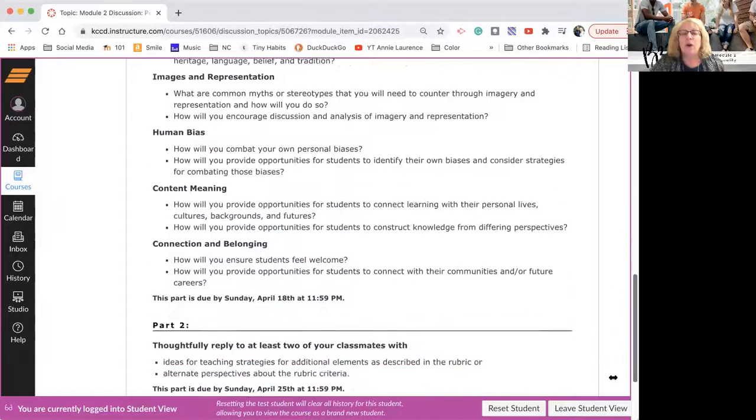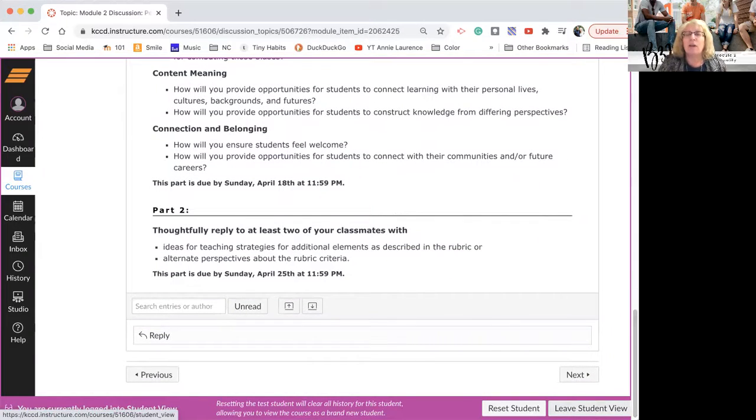Part two involves thoughtfully responding to at least two of your classmates. The groups are pretty small, so if you wanted to respond to everybody in your group, that would be fantastic also. And further the conversation a little bit. Give them some ideas for teaching strategies that might help them with that particular element if you can. Maybe look for some alternative perspectives about the criteria.